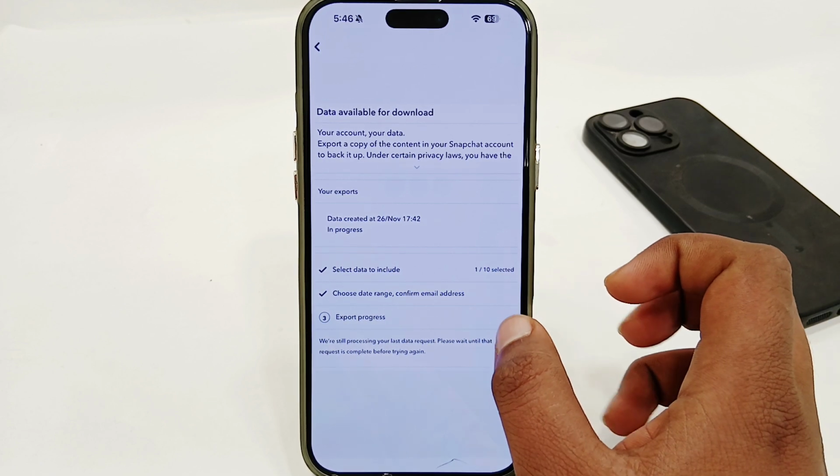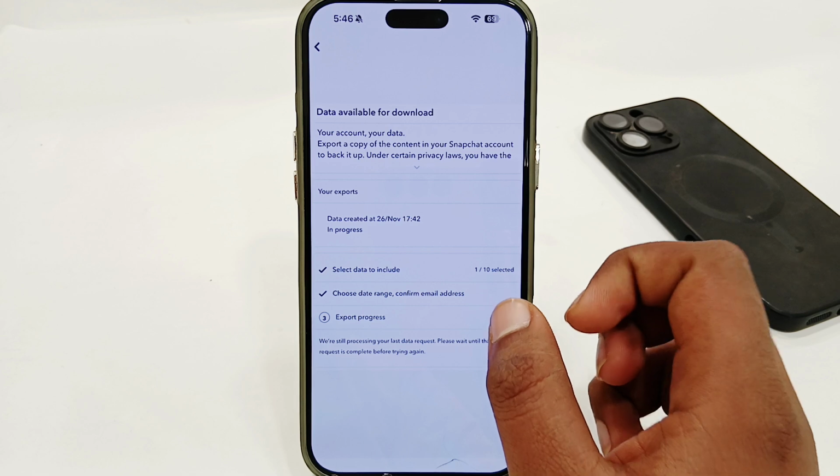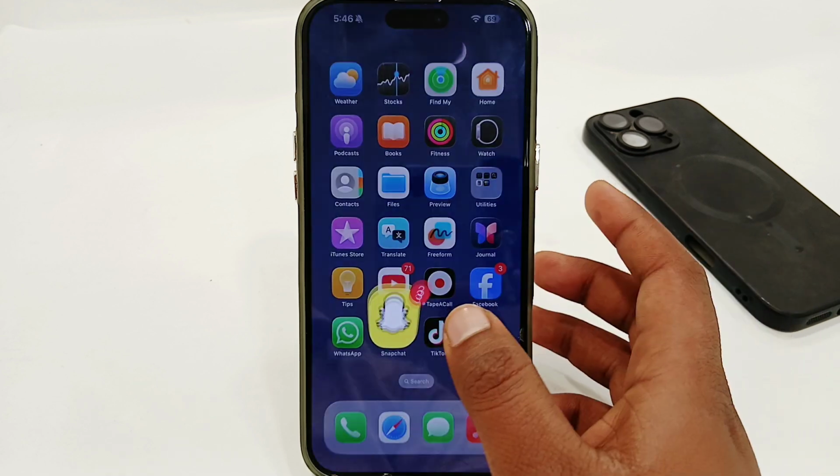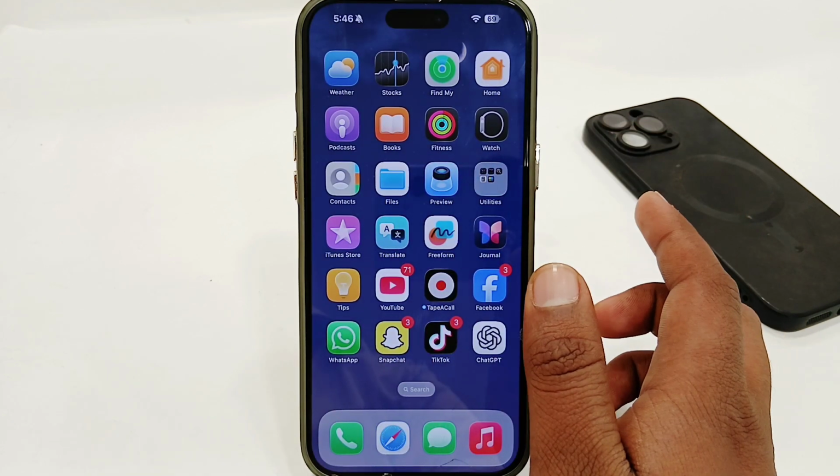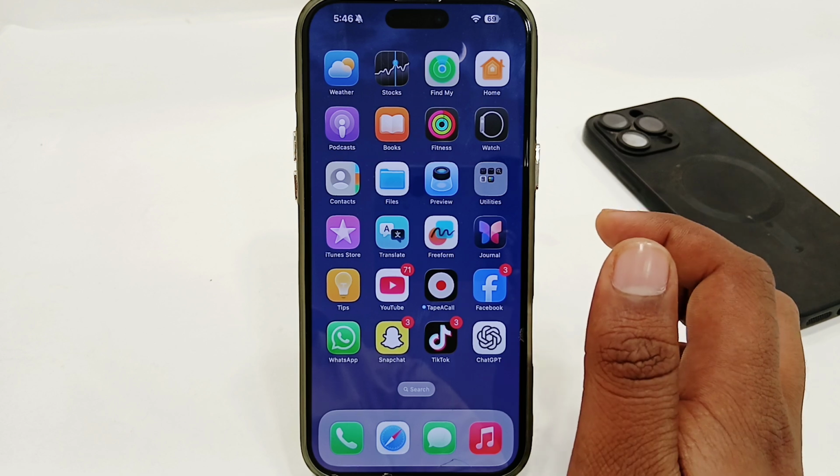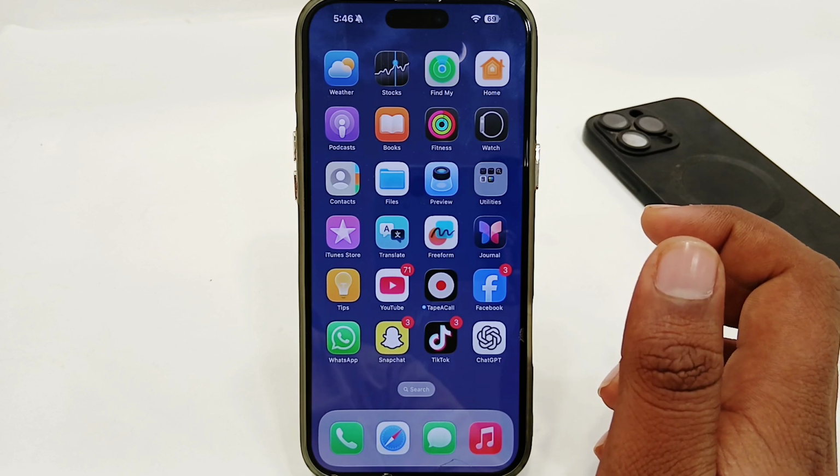Then you'll get the download option. You must tap on the download option and your files or your photos will be downloaded and you'll get them in your files app. So in this way you can easily recover all of your my eyes only deleted photos on your Snapchat.